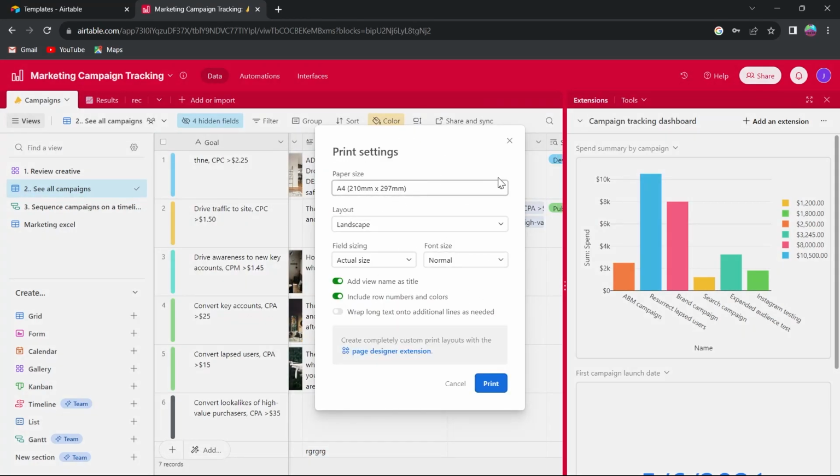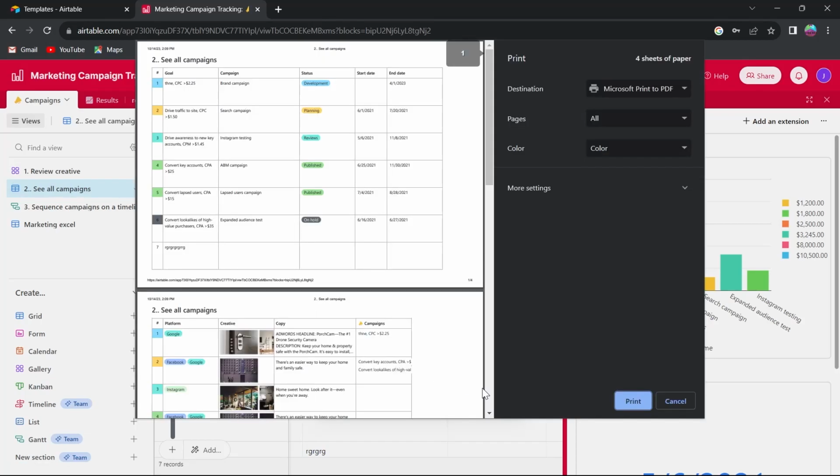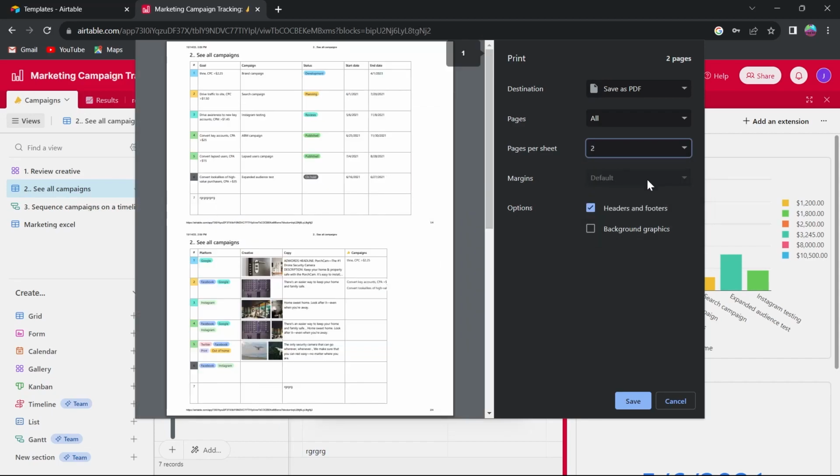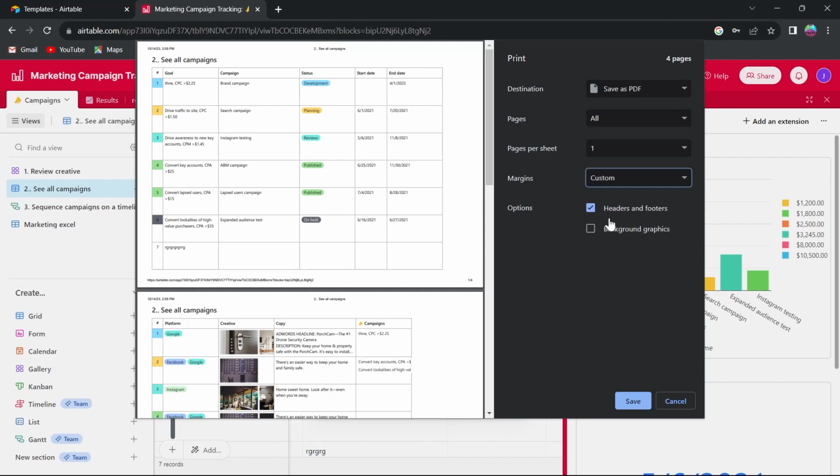And after filling out all the information, click on print, and this will bring us into our print settings on our PC. Here we can see that the print has 4 sheets of paper. The destination is Microsoft Print to PDF. You can click on save as PDF if you want to save it in PDF form. Select the pages per sheet, and you can also add the margins in this view. If you want to add custom margins, select custom and make sure you edit these margins according to your project needs.